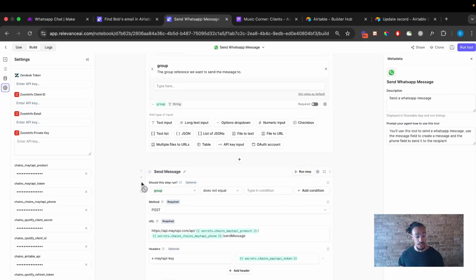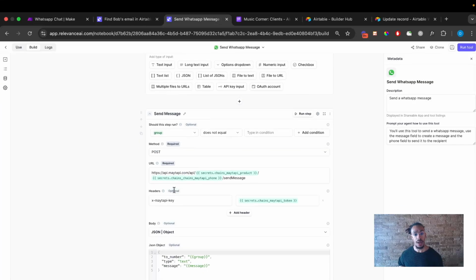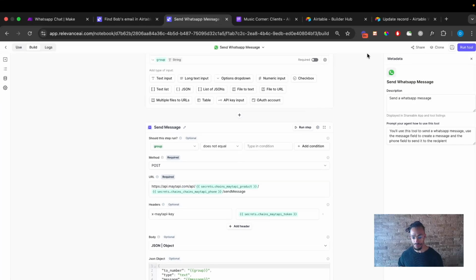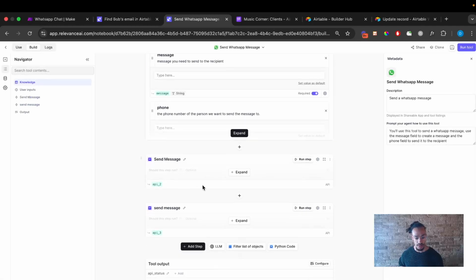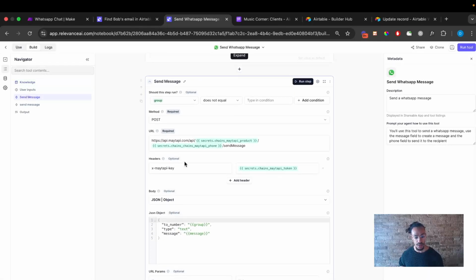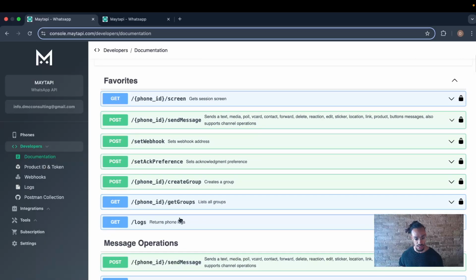And then I just need to do like we did with Airtable, which is find the documentation about the API that I want to call. So in my case, right now, I'm interested in the API to send a message. So I'm using the different elements that have been mentioned in the documentation. So let's check it out.